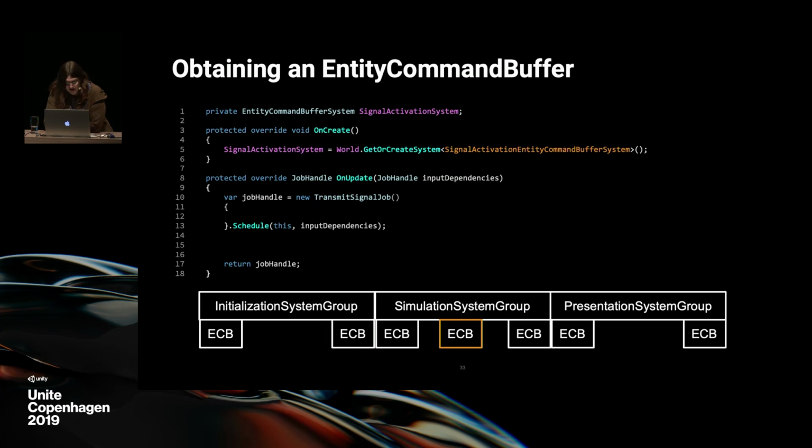So if you're wondering where I got this system from, I wrote it myself. How to build one of these systems on your own is out of the scope of this talk. And if you're worried that maybe you can't take advantage of this, it's okay for you to use the begin simulation command buffer system and those default ones that exist. I'm just also pointing out that you can make your own if you need to.